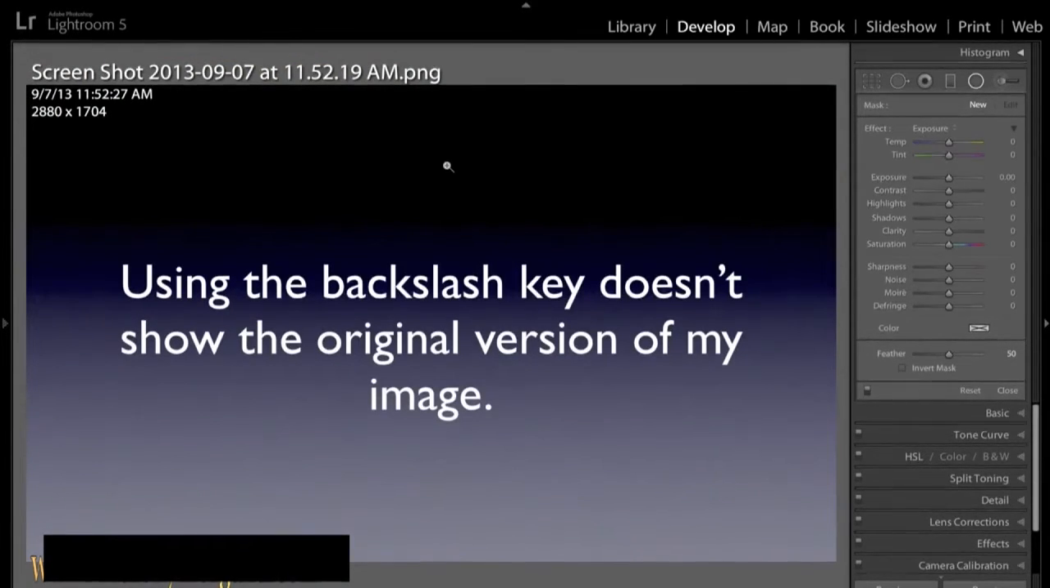Using the backslash key doesn't show the original version of my image. What they're referring to is that many times in these videos, as I've developed the photograph, I would hit the backslash key and you would see the original untouched image, and then I'd hit the backslash key again and it would show the processed image, and that way you could see the comparison of what I did to it.